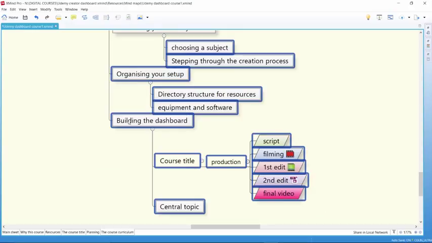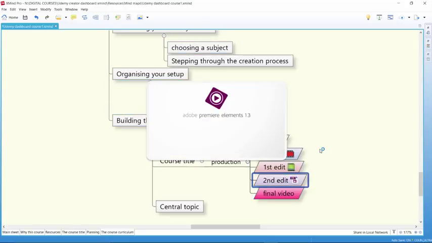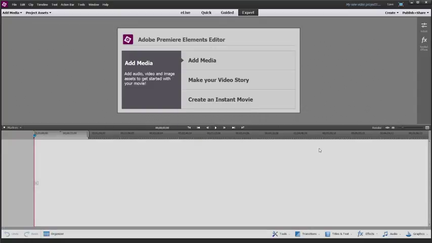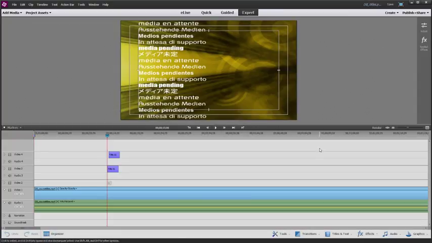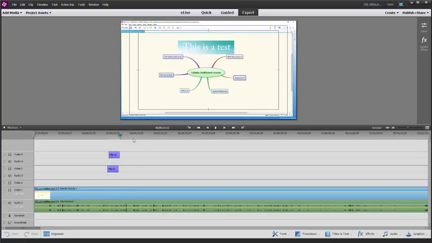So I've got my section, building the dashboard, course titles, production, script. I didn't need a script for this. I had a pretty good idea exactly what I was doing. If I come in here, I can click on here and create a Camtasia. This is my Camtasia filming, my first edit in Camtasia, and my second edit was in Adobe. So if I press on my second edit, hopefully, Premiere Elements 13, just loads project. Wait for a second, and here I am. So this is Adobe, my second edit, and from here I would make my final video through Publish and Share. So we just close this off.